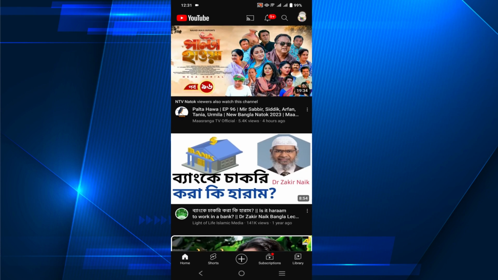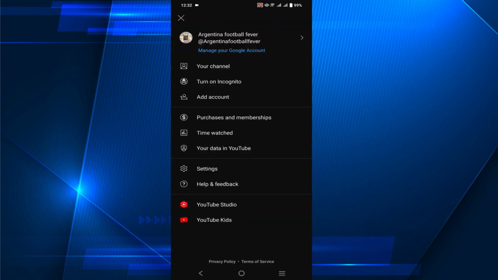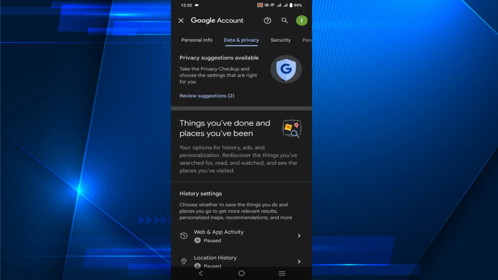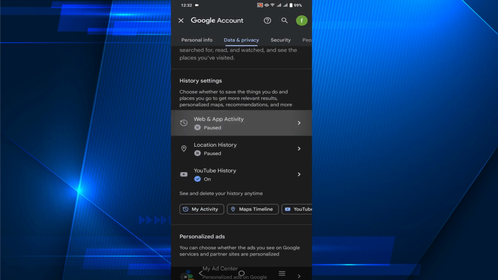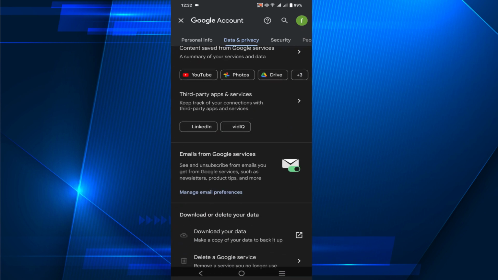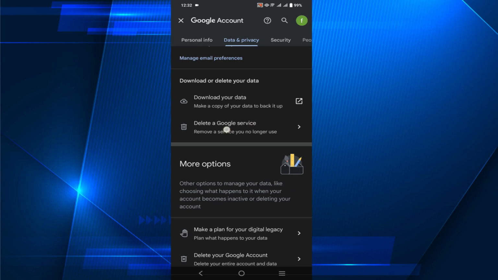Now click your profile icon on top of your right, just click here and you can see the option manage your Google account. Just click that option. And now you can see the option in this page, data and privacy. Just click that option here, and now you have to scroll down and find delete your Google service. Yeah, here is the option. This is the option. Just click delete a Google service.